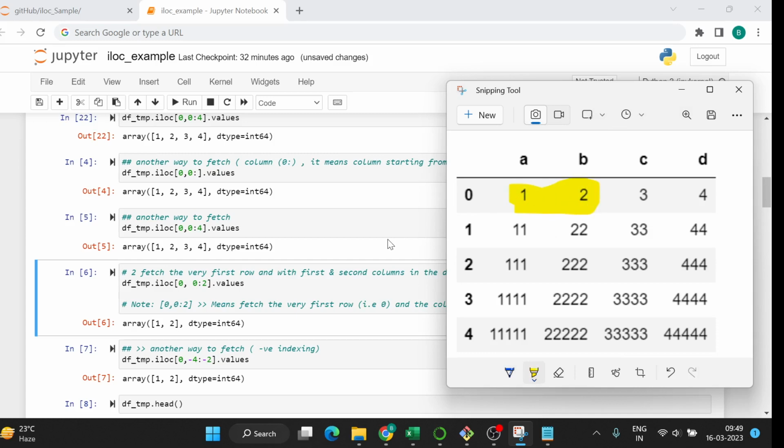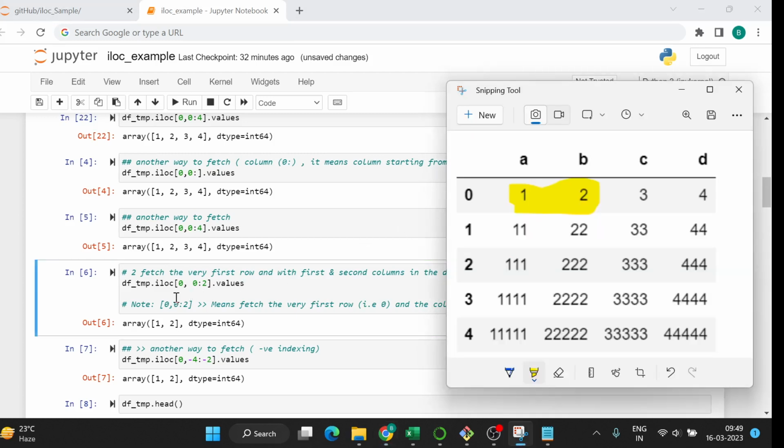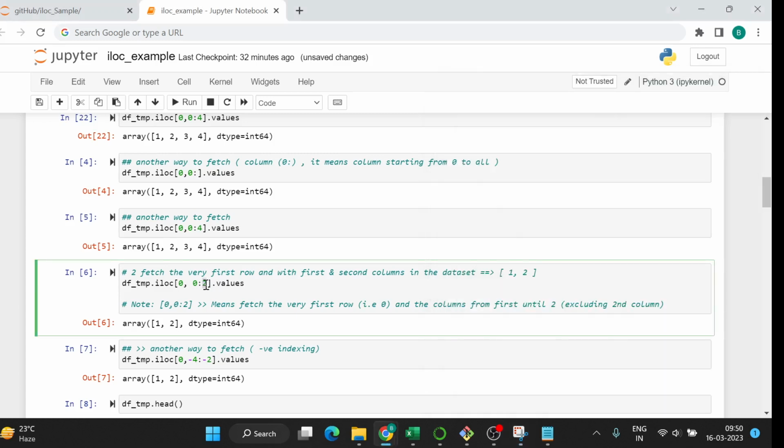Okay, the first two values, if I want to fetch: you can observe here the first value is 0, the 0th row, and the column starting from 0 to 2. Here 2 means the last column will not be taken into consideration, so it will take 0 and 1. It means still up to 2, and 2 will not be included here. That's the logic, the point that we need to note. So here when I execute, you can see the first 2 is the output here.